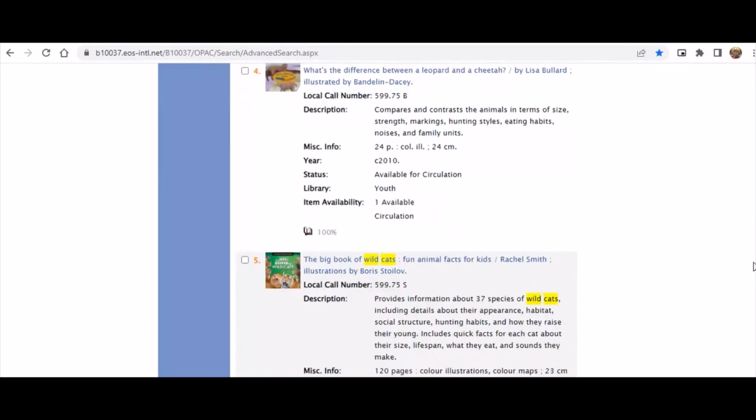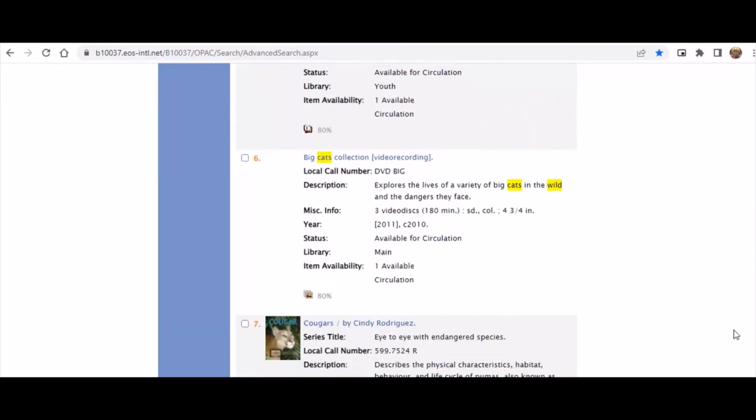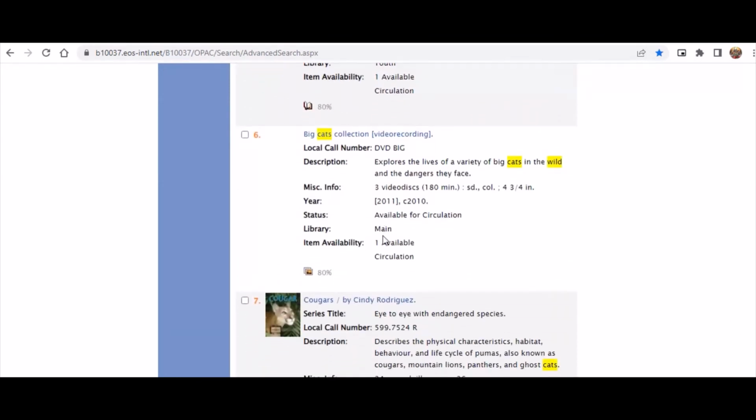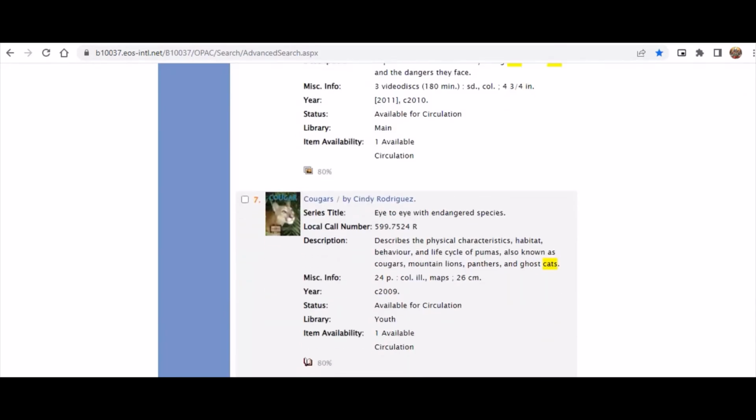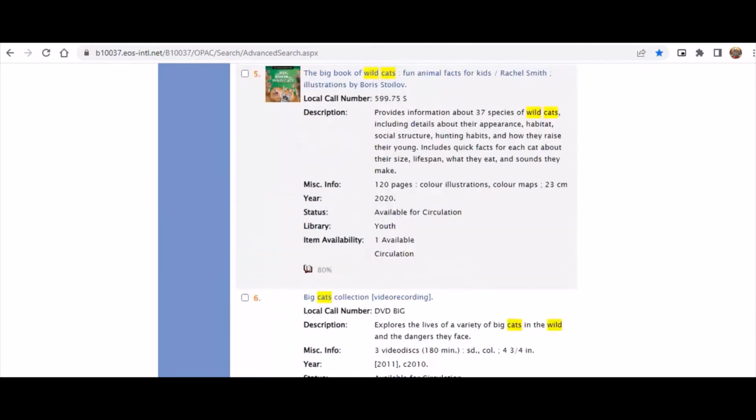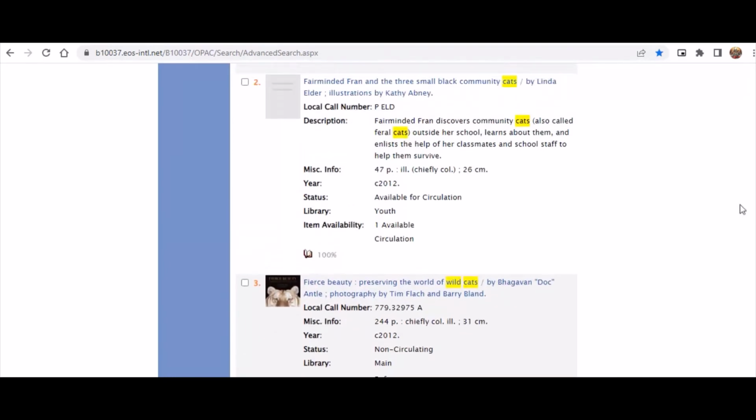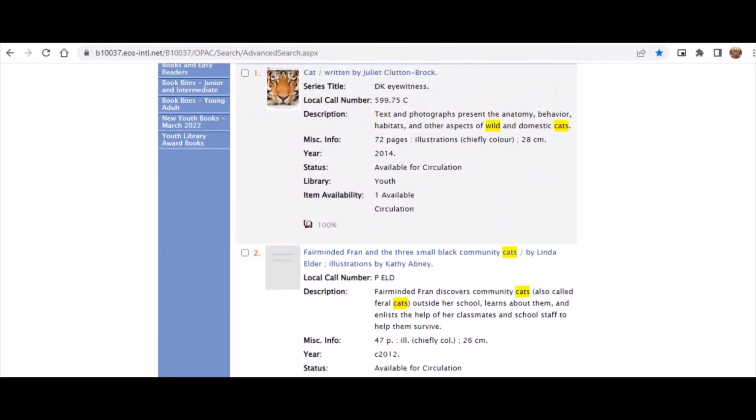But here, as you scroll down, there are more specific options. Here's an example of a book from the main library, and here's one from Youth. And here's an example of a non-circulating item. If it says non-circulating, then that means it has to stay within the library where you can read it.